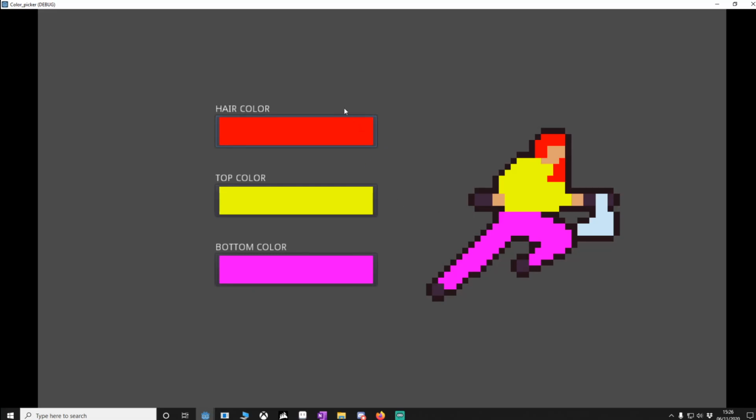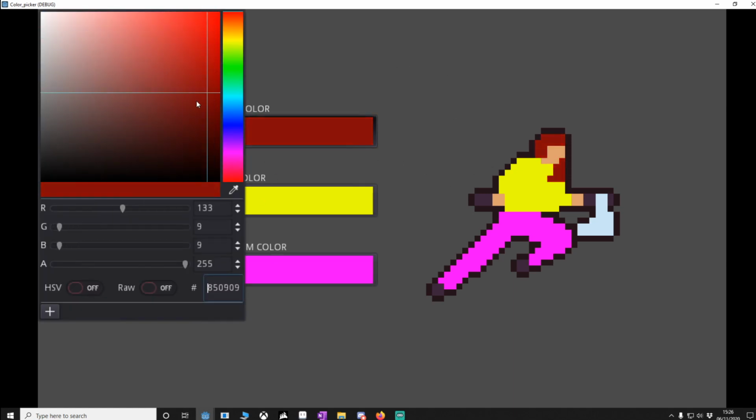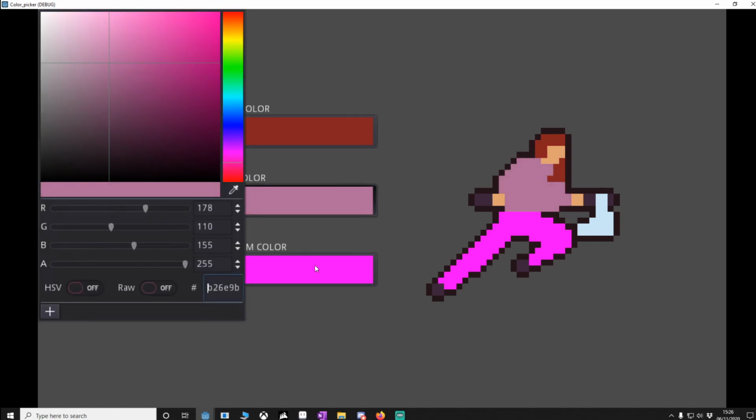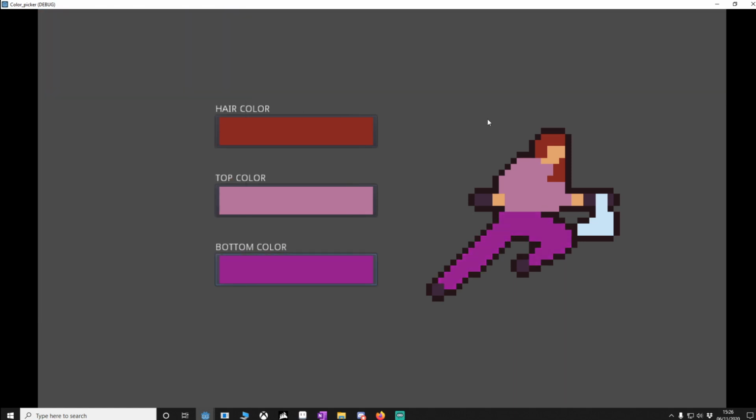Hello and welcome, this is the project you'll have at the end of this tutorial. It will be up on GitHub and you'll find the link in the description below. So as you can see, we've got hair colour, top colour and bottom colour. You can change all three of them and they'll react. There's no saving at the moment, it's just going to be a very simple shader. So let's get into it.